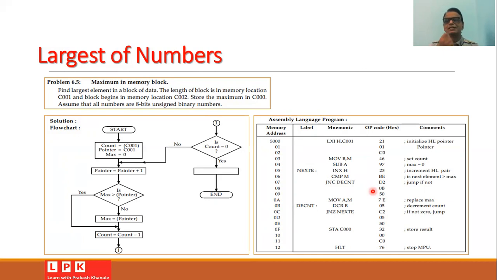So once you prepare this assembly language program, you need to enter appropriate data at the location C001 and then C002, and how many numbers you want to store, that you need to decide. Once you enter the data at the appropriate location and execute the program, you will get the maximum number in the block of data.